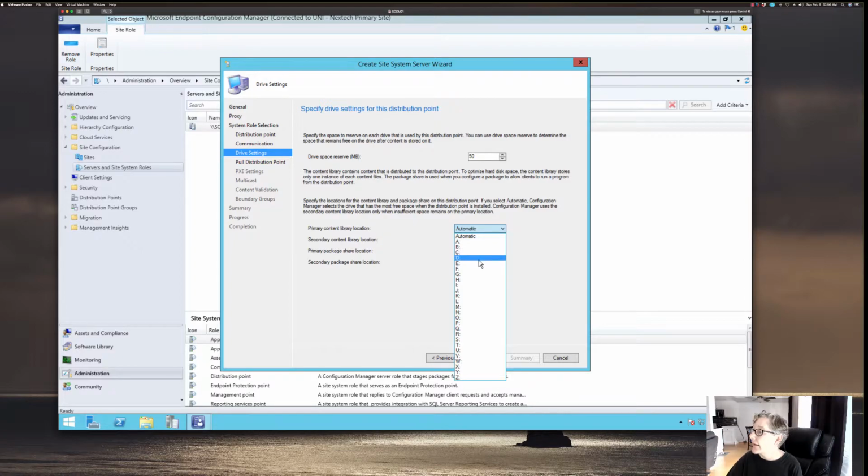And then I leave that default, and then I make sure this is set to E drive because I want the primary, and then the primary packets, E drive. Now I leave the other two automatic because this is just a secondary location. If you have a fallback point that you wanted to fall back to, like if for whatever reason something is going on with that distribution point, that server is down or offline, you can always designate a fallback location for this content. So you can define that here.